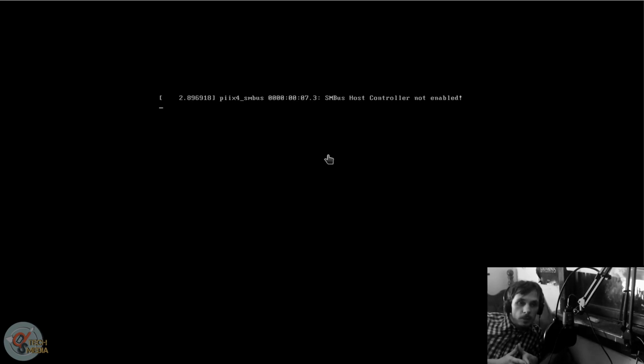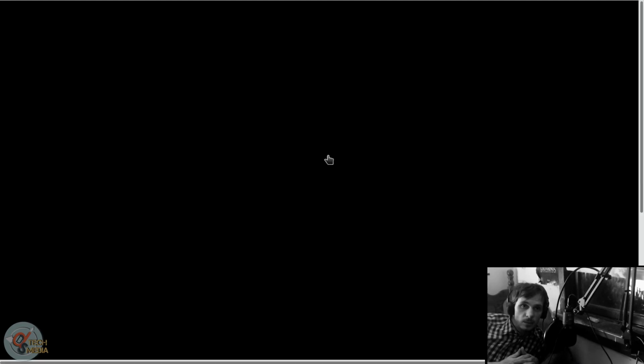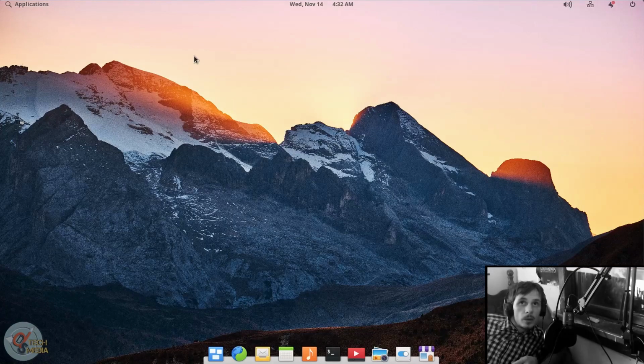So I've personally been using Elementary for over 3 years, exclusively on my laptops. I don't know why I only use it on my laptops, but I'm a big fan of the window manager. It makes multitasking very, very good on a small screen. So here we are. This is the desktop. A lot of people compare it to Mac OS, but it really is its own thing, I think.